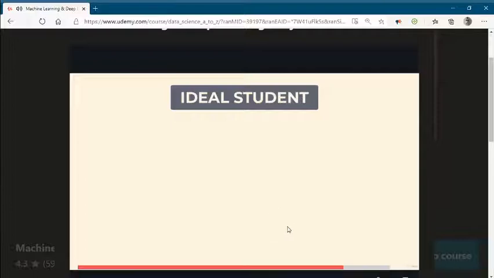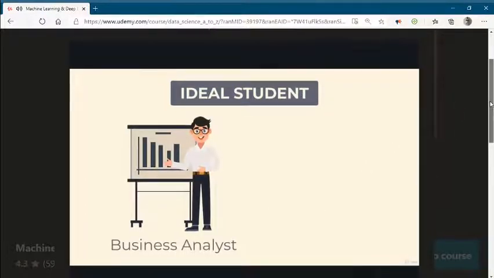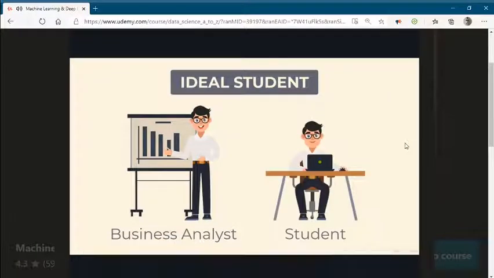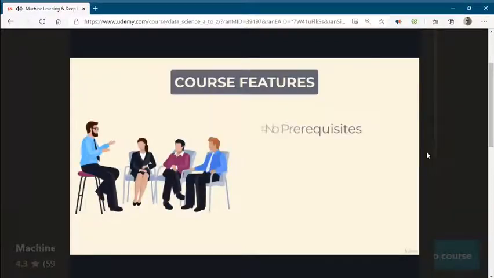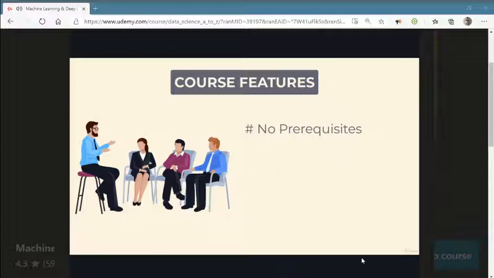The ideal student for this course is an existing business or a data analyst who wants to expand on the current skills, or a student who wants to launch a career in data science. There are no prerequisites for this course, and you will be able to follow this course without advanced mathematics or coding background. We only ask that you do practice side by side.